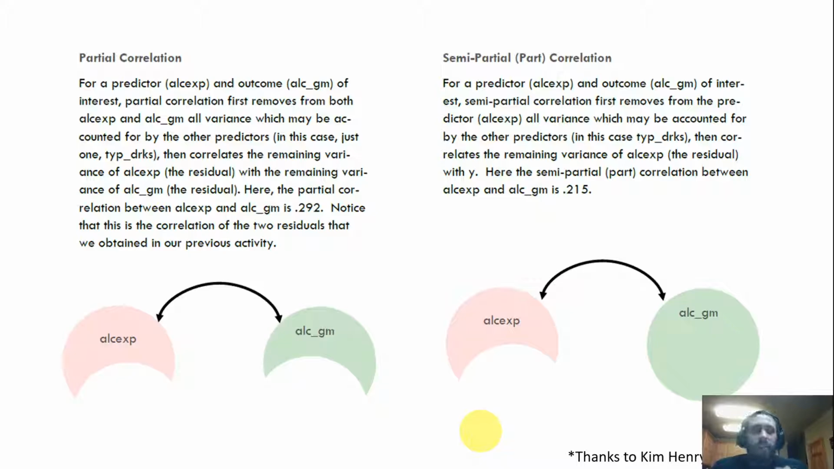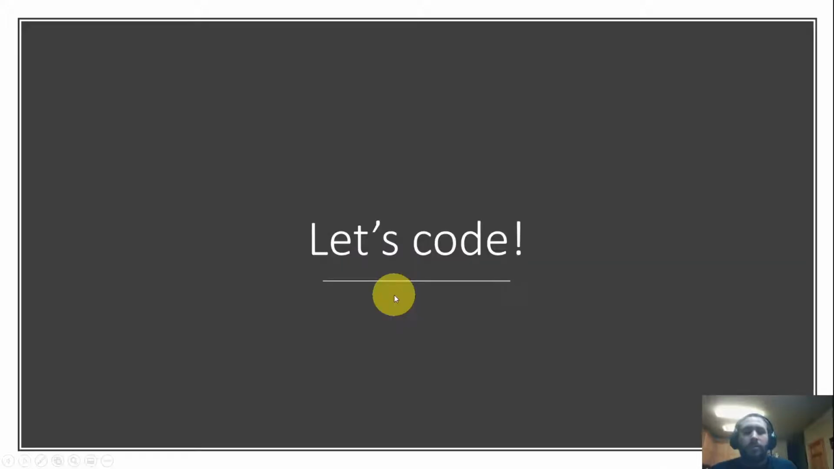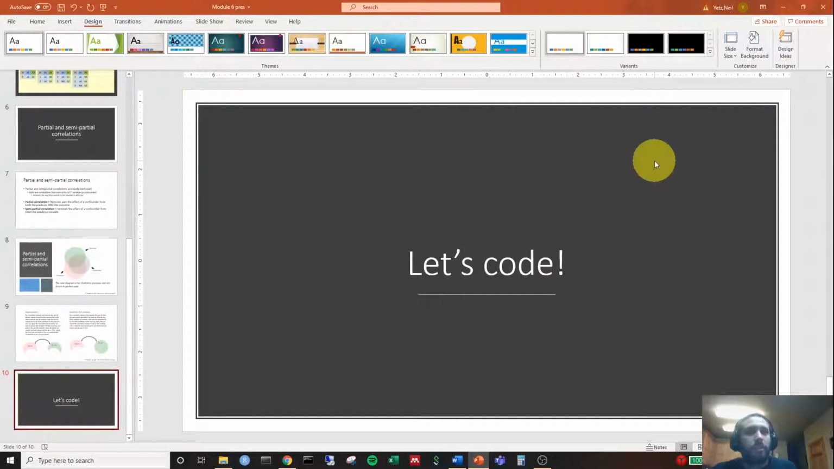And really this is going to become quite apparent, and I'll try and bring it up again when we get to multiple linear regression. Because oftentimes with multiple linear regression, we're looking at semi-partial correlations, and other times we're looking at partial correlations. So that's what's important about that. So now, without further ado, let's go ahead and start coding in R. We're going to learn about how to do partial and semi-partial correlations in R.